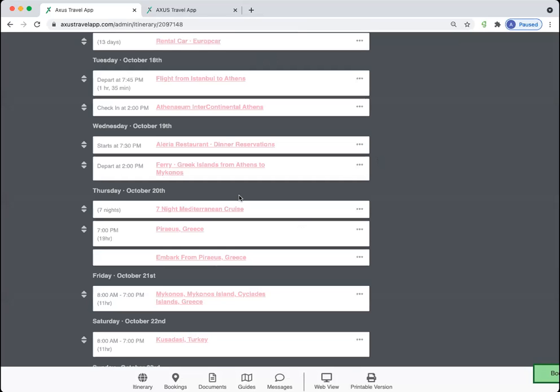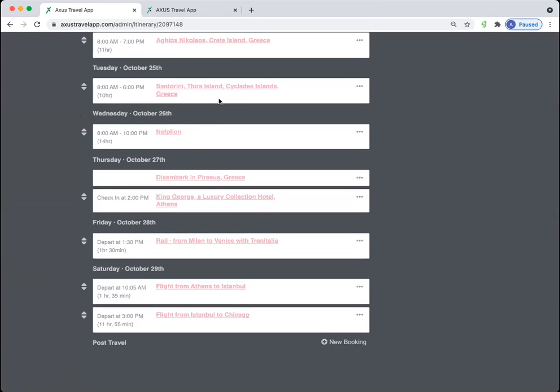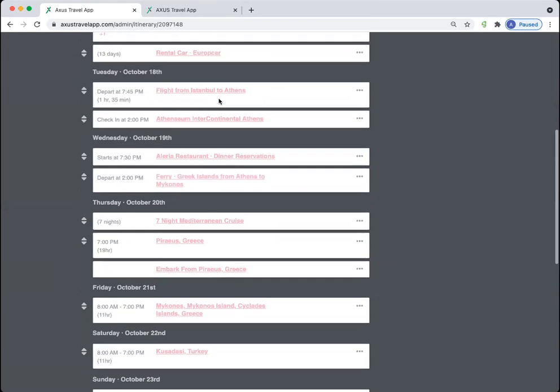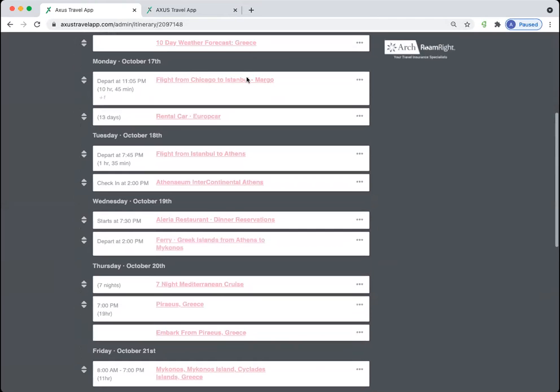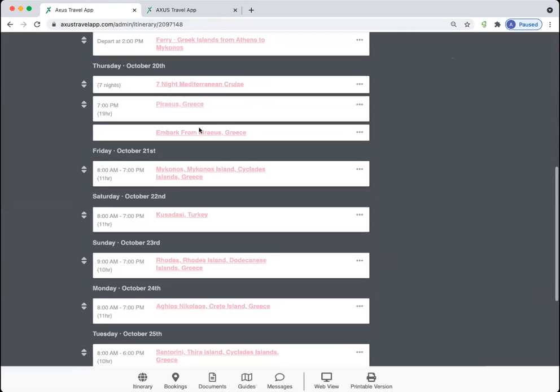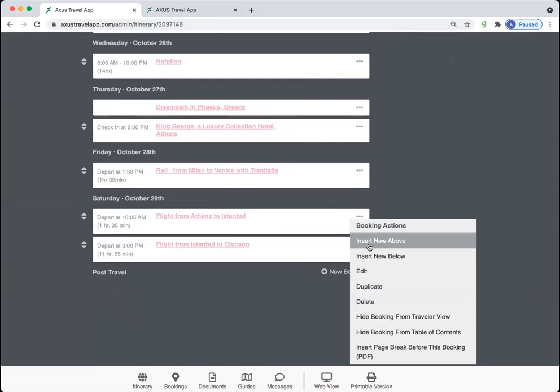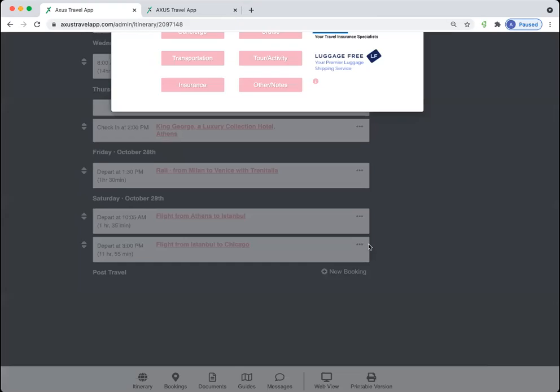Okay. So to take a look at what that looks like, under Monday, October 17, it says here that it's 13 days for a rental car. So before we take a look at the web view, let's actually add a reminder to return the car. So on the 29th, I'm going to do insert new above.